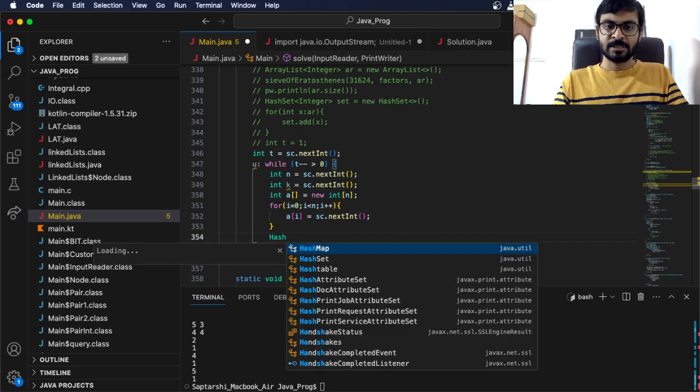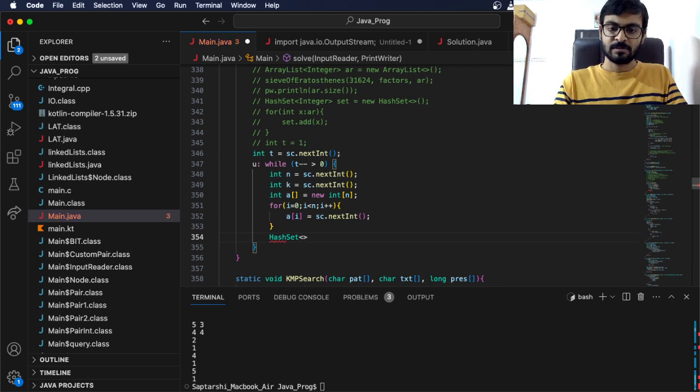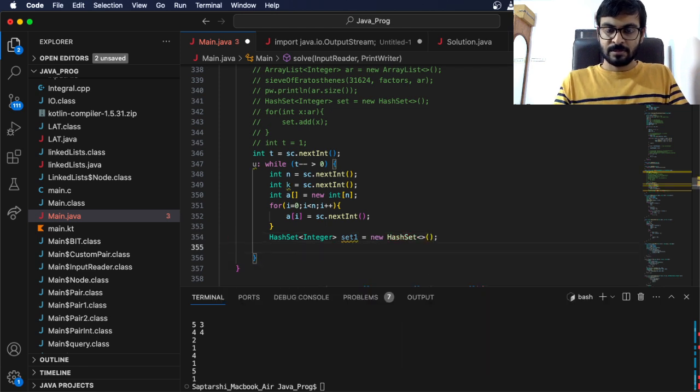That hash set, Integer, set1 equals new HashSet. I'll keep set2 and set3.